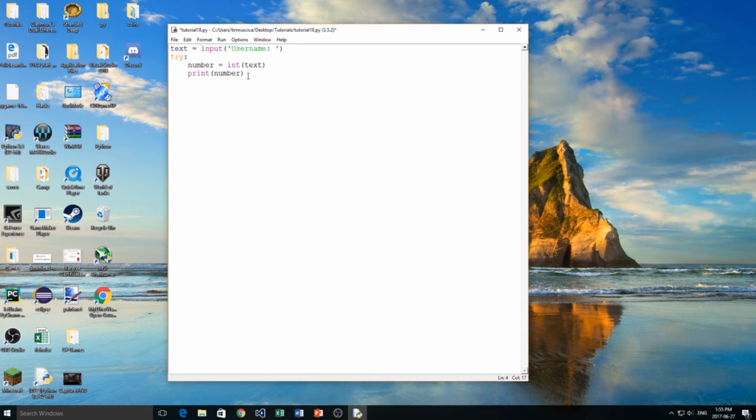Okay, and then underneath here, I'm going to type except, just like that, followed by a colon. Now, there is a more advanced way to do this. We can accept a specific type of error, but I'm not going to talk about that in this video. This is just a very basic try and except block. And then under here, I'm going to type what I want to happen if this block of code doesn't run, meaning this block of code returns an error, and we can't actually execute it.